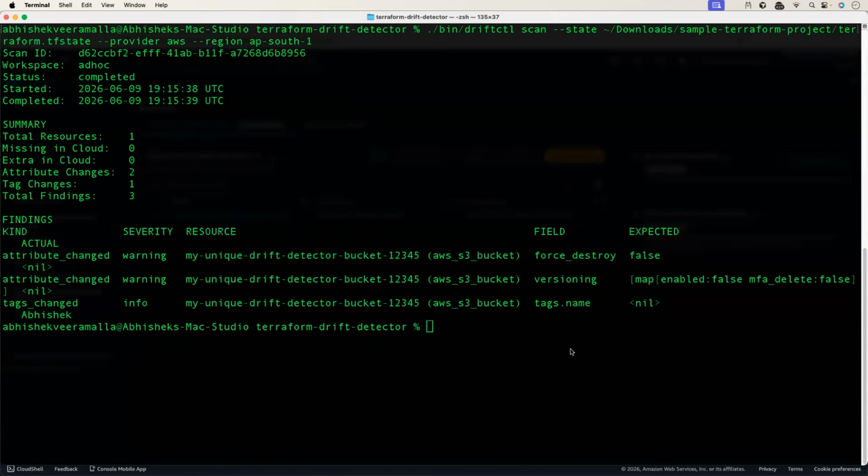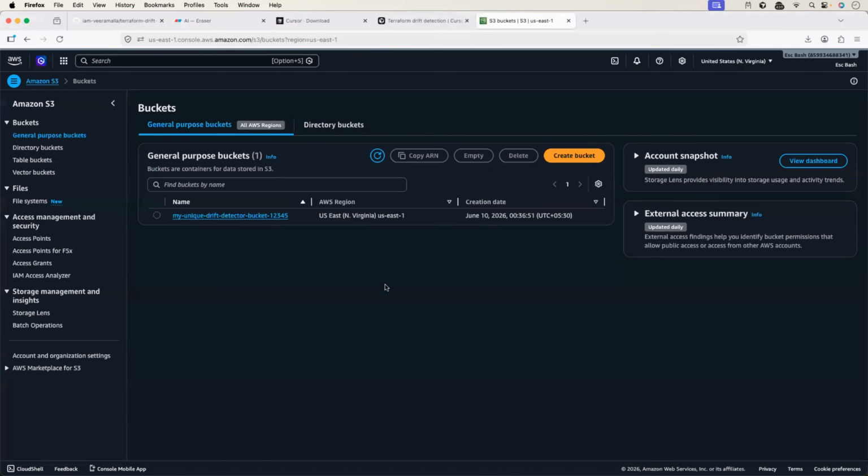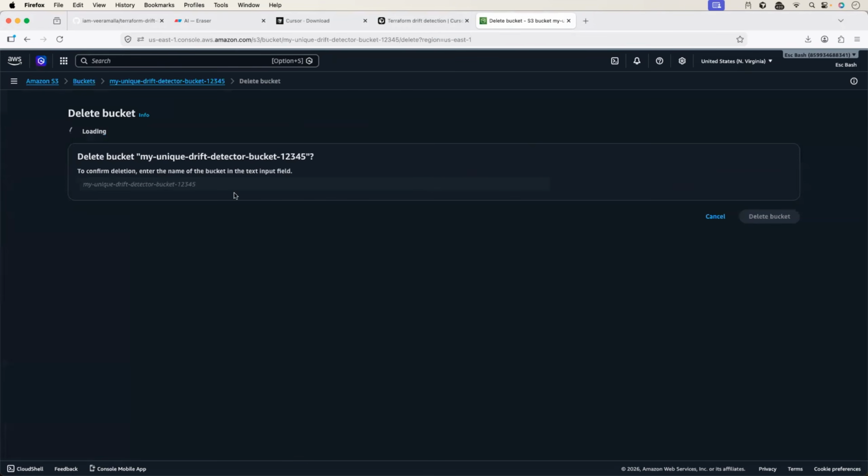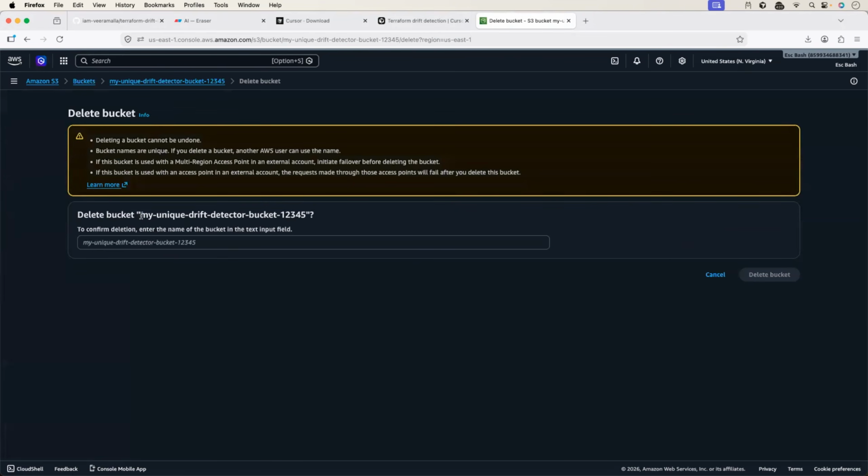Now let's finally put this to an ultimate test. So what I'm going to do, I'm going to delete an S3 bucket here, right? So let's say there is a developer or there is a junior DevOps engineer accidentally deleted the bucket or maybe intentionally deleted the bucket. Now this is a major impact, especially if you're working on critical environments.